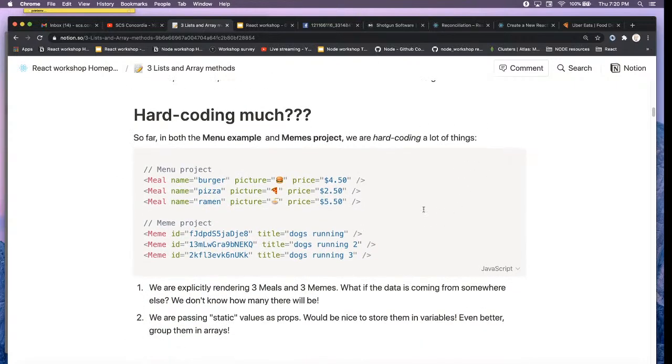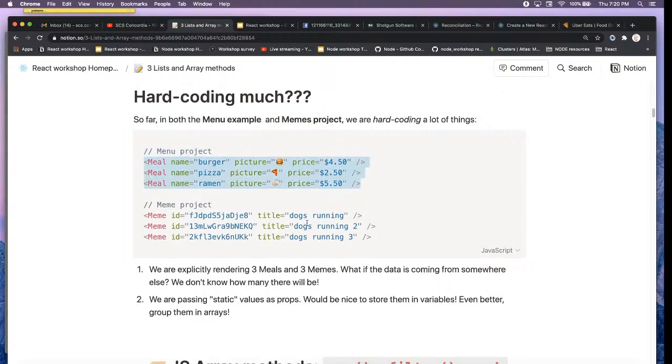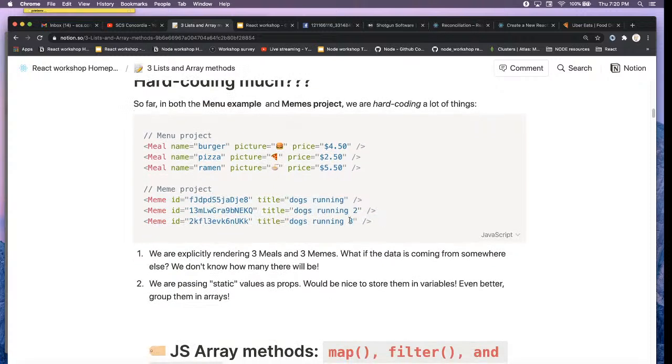Right now, the main issue that we have is we're hard coding a lot. We have 3 meals and we're rendering it one by one like that, and we have 3 memes and we're rendering it one by one like that. We're passing props. We're using a component, so we just pass props, so at least we don't have to put the whole iframe here, but still we're rendering it 3 times. And of course, in real life, it's not like that.